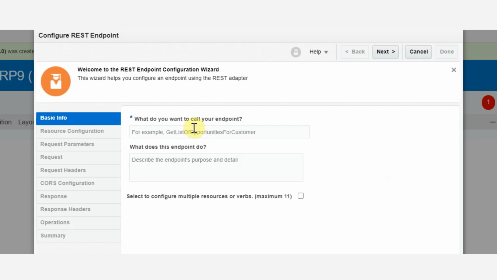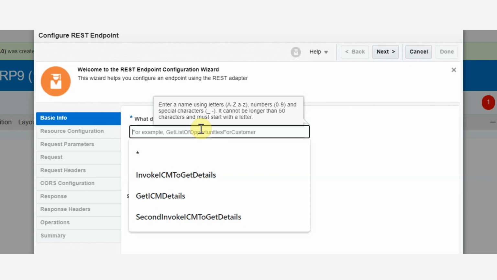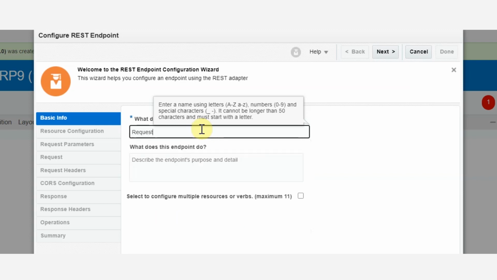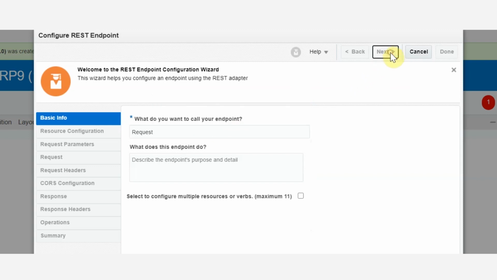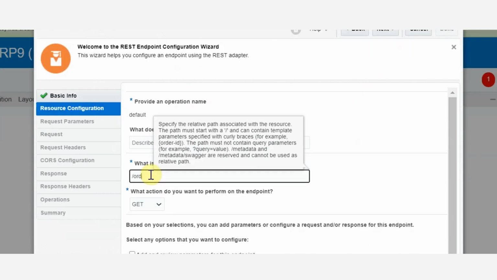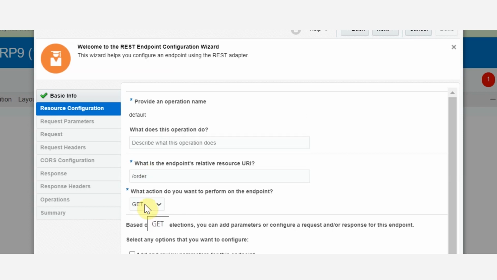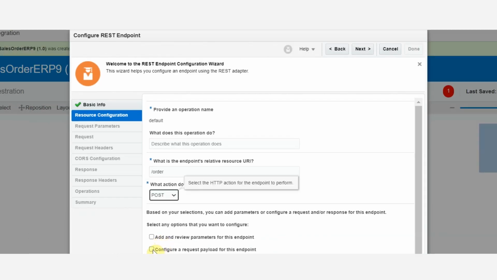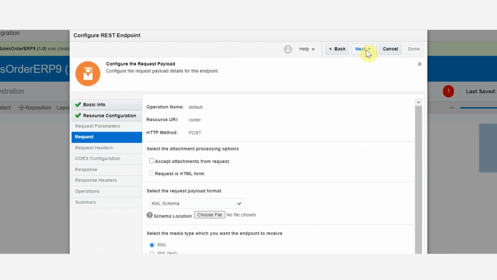You will be taken to the page to configure the REST endpoint. Enter request for a name and click the Next button. Enter /order in the relative URI field. Select POST from the drop-down as the action you want to perform on the endpoint. Check the boxes to configure a request payload and to receive a response. Then click the Next button.